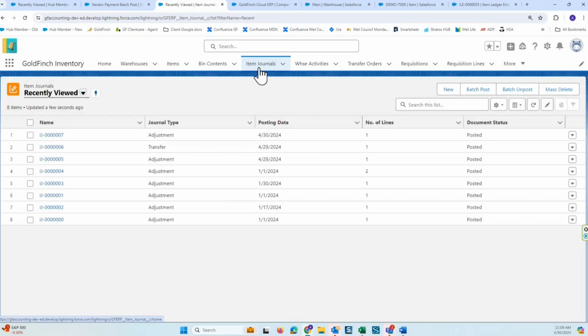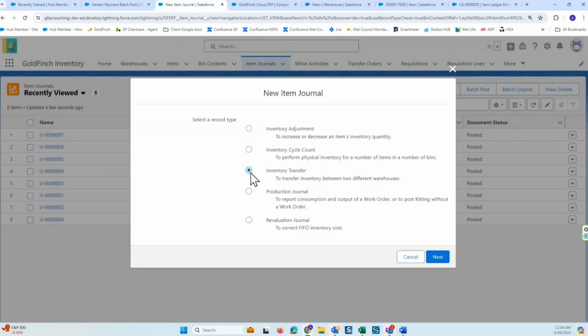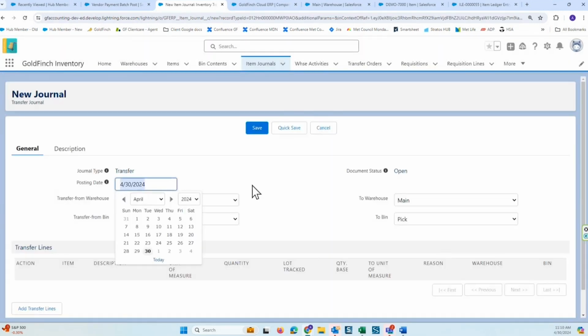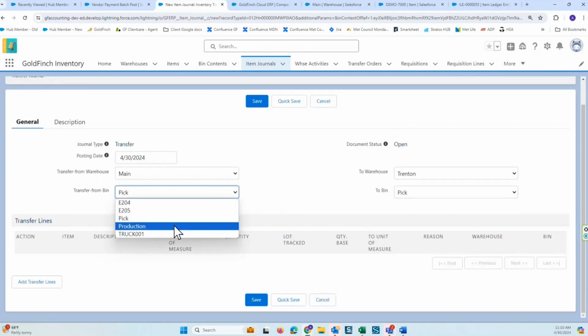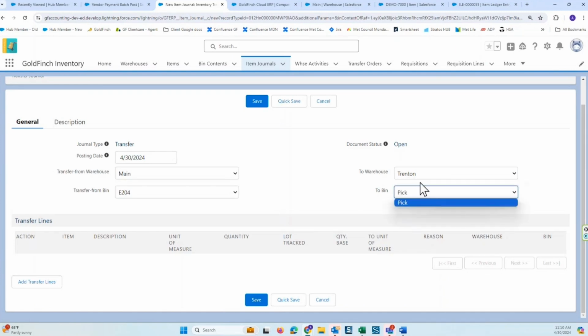And now what I'm going to do is go to an item journal and create an inventory transfer journal. And this again is moving between 2 different warehouses. So once I click on next here, up in the header, it's going to define where I'm moving the goods from and where I'm moving the goods to. So I'm going to move from this main warehouse, whichever bin you're going to be moving inventory items out of. Look this one. And then where you're going to be moving the goods to, what warehouse, and then what bin within that warehouse.